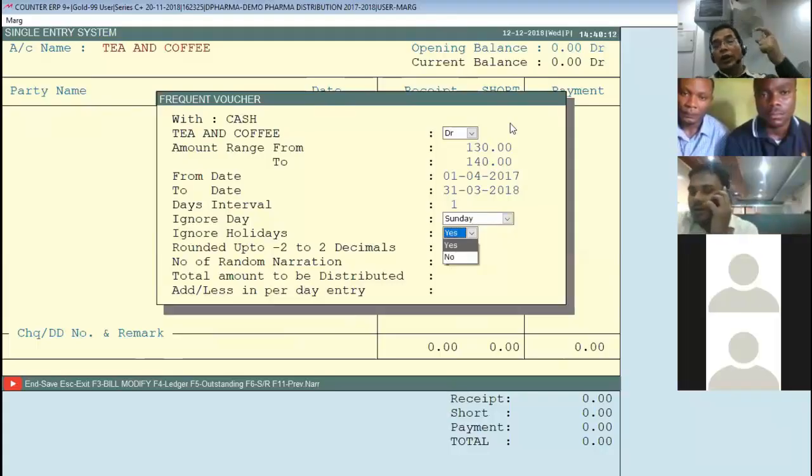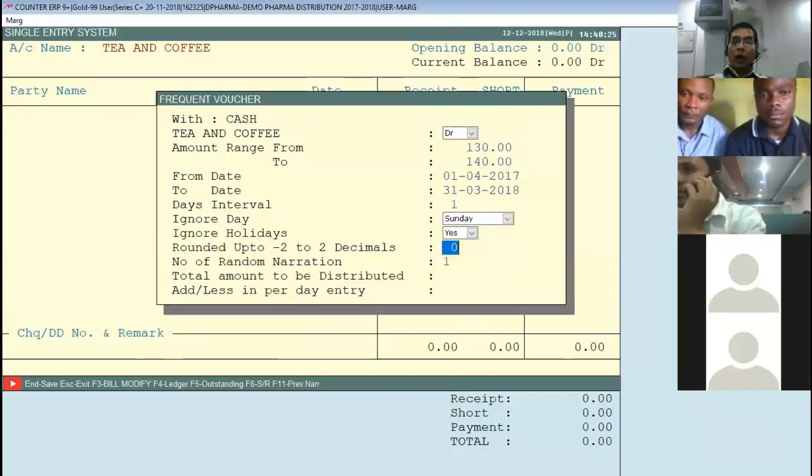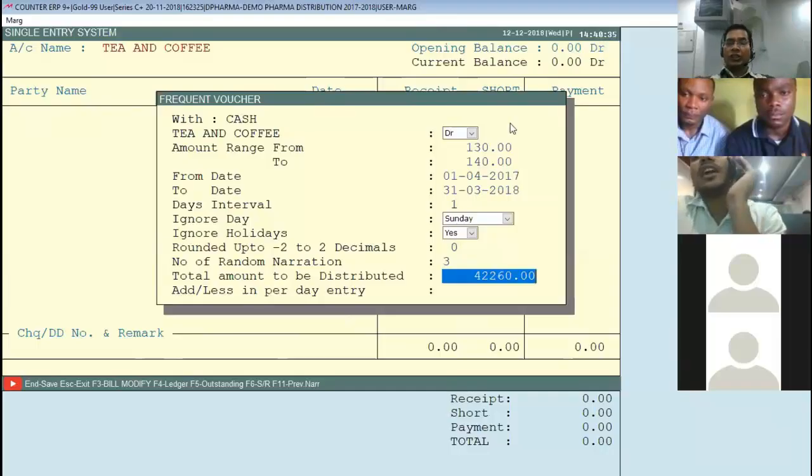We have one holiday option in our software also, where I can put a few holidays. For example, New Year, Christmas. In India we have Holi, Diwali, etc. So I can put that. Now it is asking for round off. Now it is asking for narration. Generally when we are doing entries, narration generally differs. So I put here 3 different narrations.